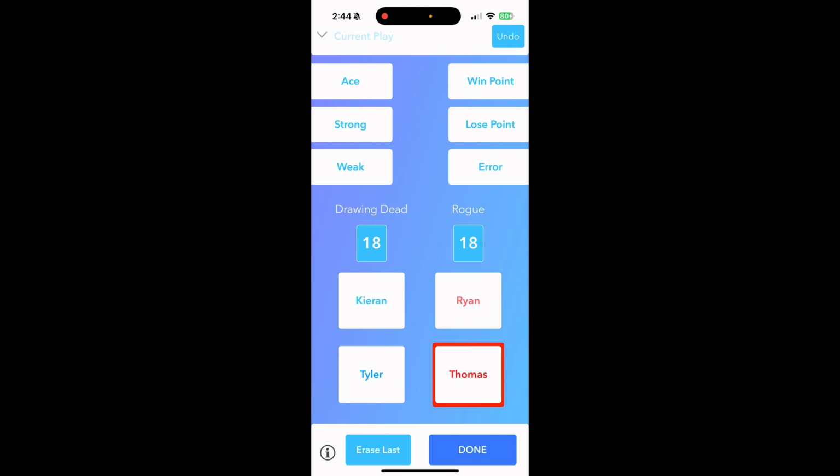Here we have a great play by Thomas. So Thomas serving to me, Tyler setting me. Pretty good set too. Could maybe even call it a strong one, but I think it's in system enough that I'm just going to call it a regular one. And then I hit it to Thomas, who makes a strong soft touch to Ryan, and they win the point.